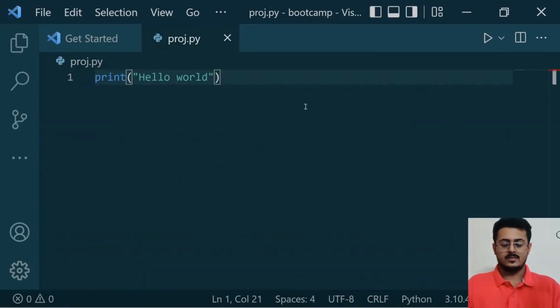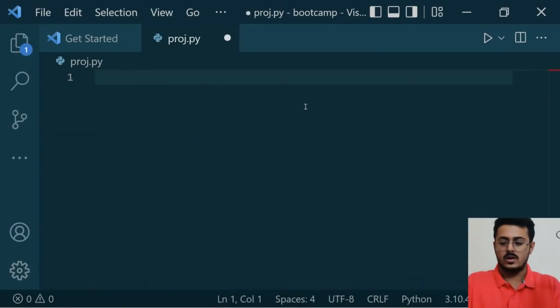Once this is done, we are going to remove our print hello world from right over here, and we are going to start with our project. We are going to start coding our project. Are you guys able to understand up till here? Please let me know.